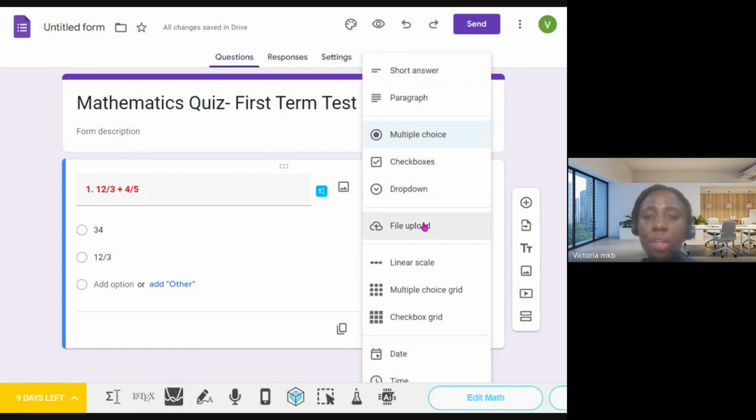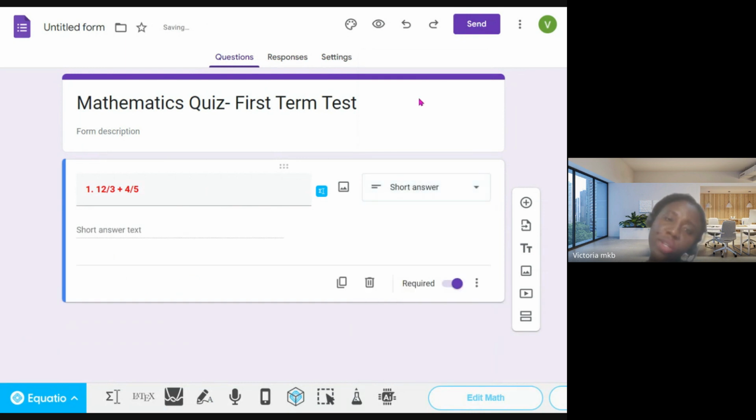Let's look at the different answer types that you can create on your quiz. So you can choose the short answer. By short answer, you give your students the opportunity to.